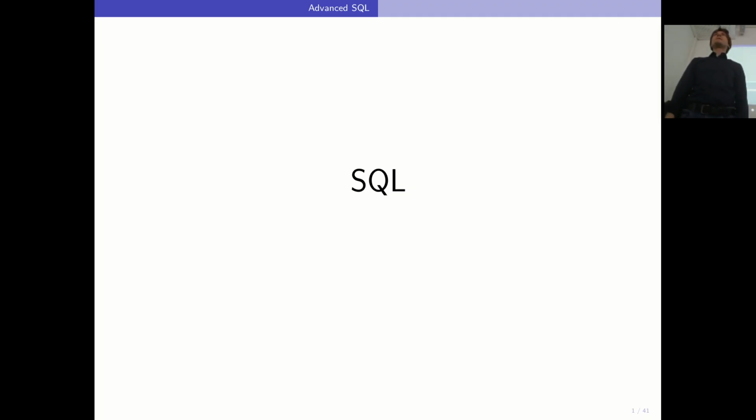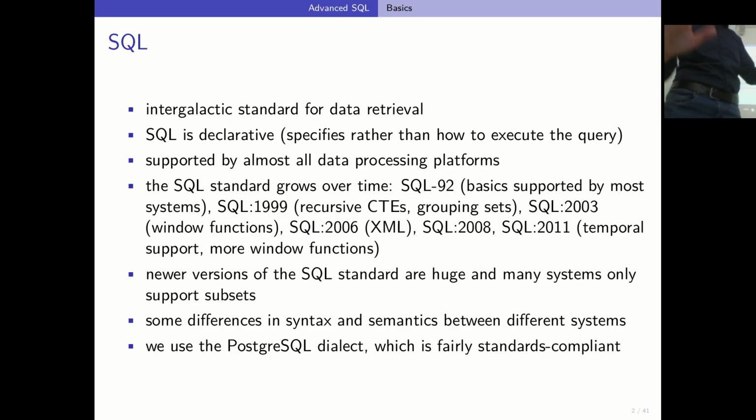So today I'm going to teach you SQL like no one did before. Who knows SQL already? Great, almost everybody. For the beginning, you should know SQL is the intergalactic standard for data retrieval. It is declarative, so you do not specify the way how you get the data. Instead, you say what you want.